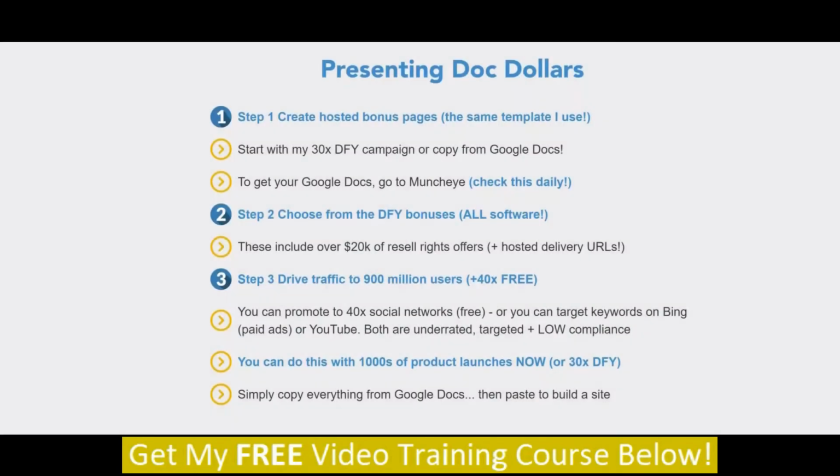So the first step is we want to create a hosted bonus page. And a bonus page is basically a page that sells one particular product and also offers bonuses to anyone who buys through our affiliate link. This is the same template I use. It's the same template I've been using for over 5 years. And even before that, I was using variations of this same template.